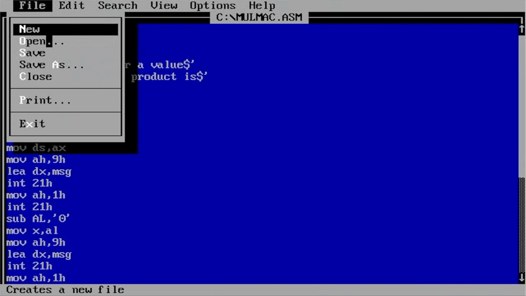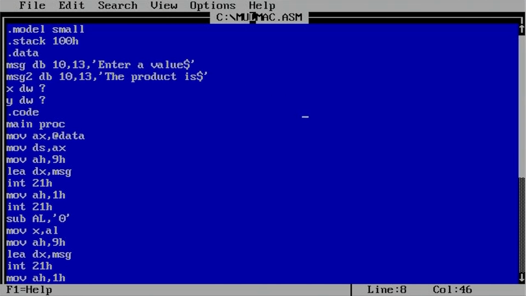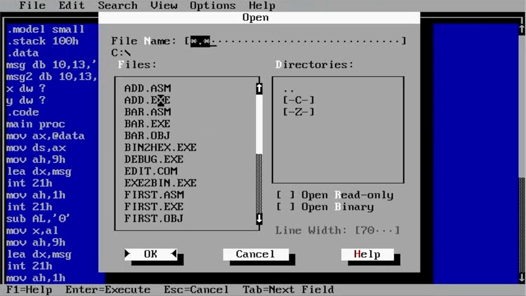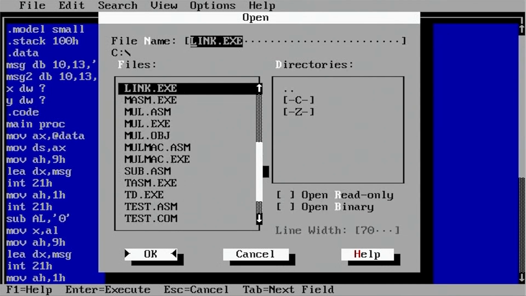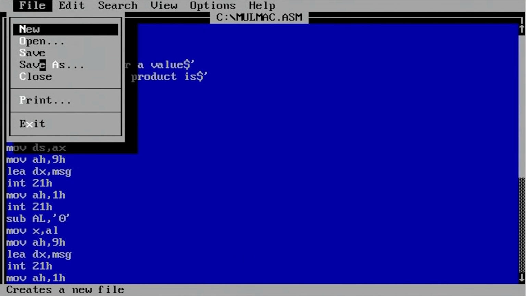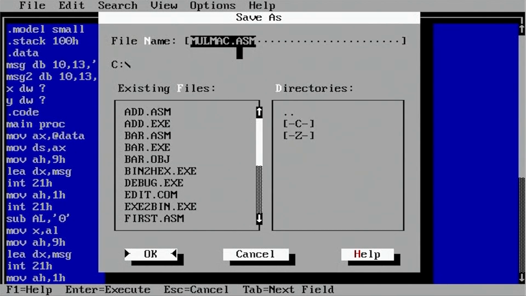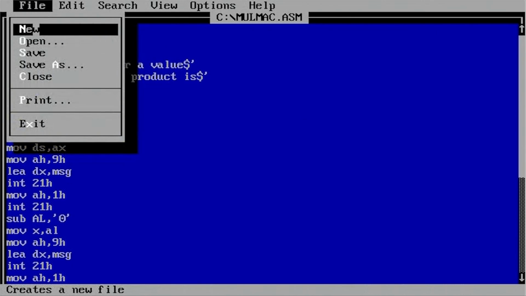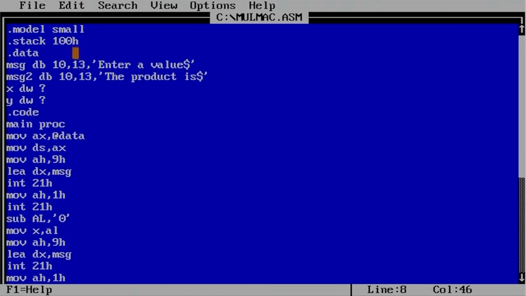So here, what you want to do is go ahead and jump into the multiplication mul.asm. So file, open mul.asm right there. And once you open it, you'll see this. Go file, save as, and call it mulmac.asm. Mulmac.asm. And now we're going to go ahead and get started. Make sure that it's saved.